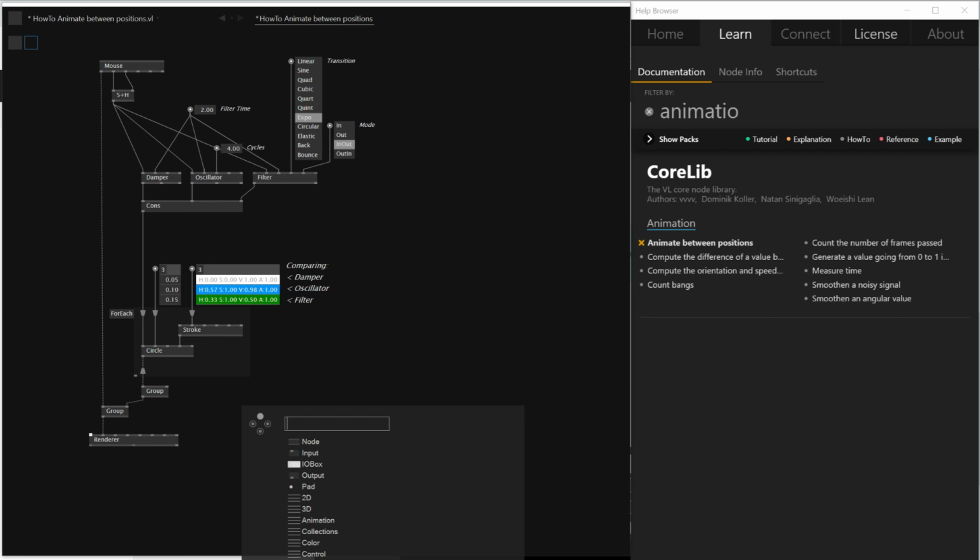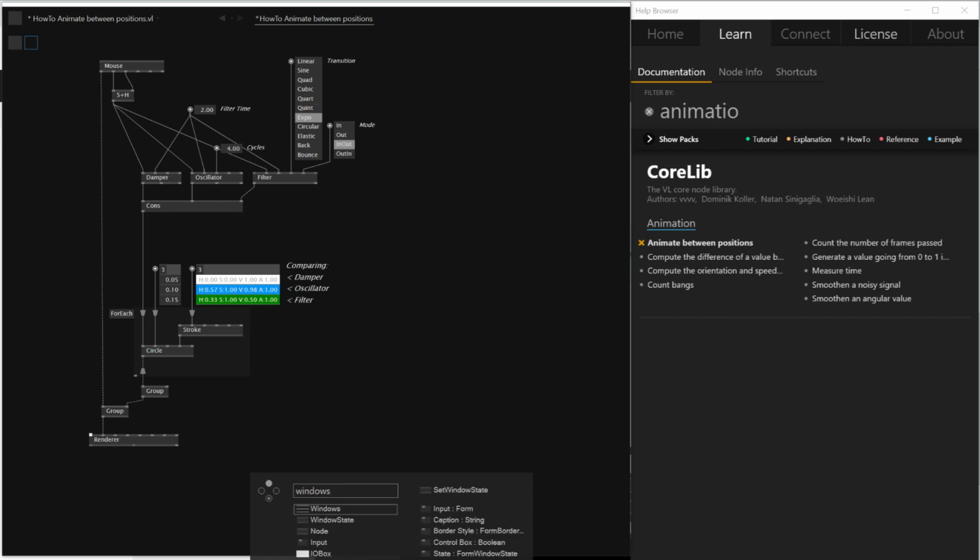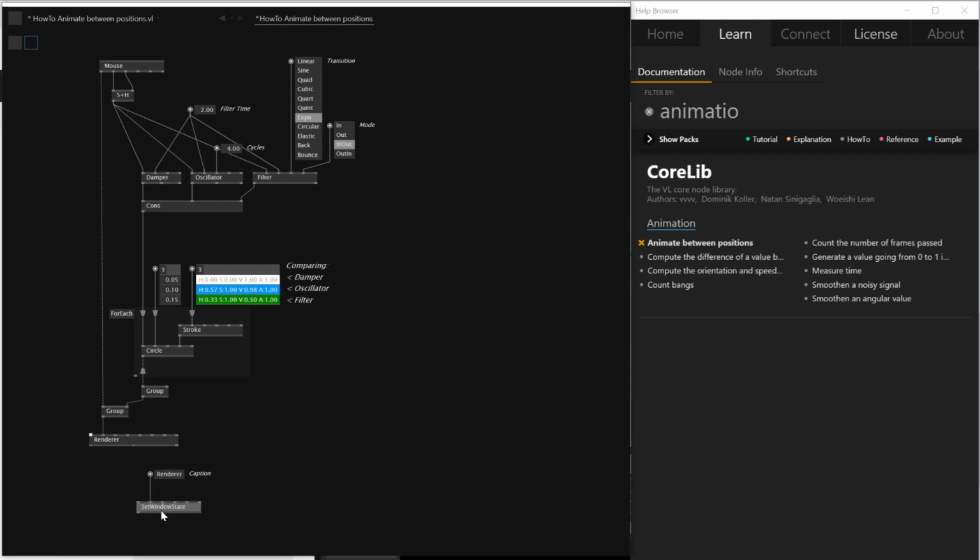So you need to click this to activate the plugin that you want to use. Since I already activated this vl core lib windows, now if I type windows, there is a set window state or window mode. What I want to use for now is the set window state, which has a render caption. This is probably the name of the window, border style, and then we got a control box.